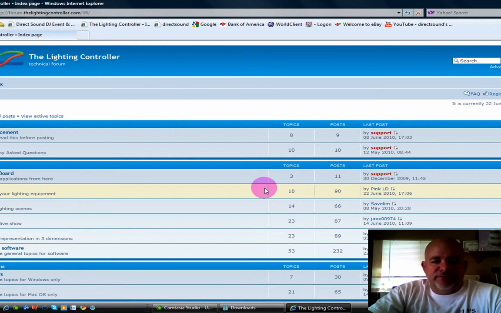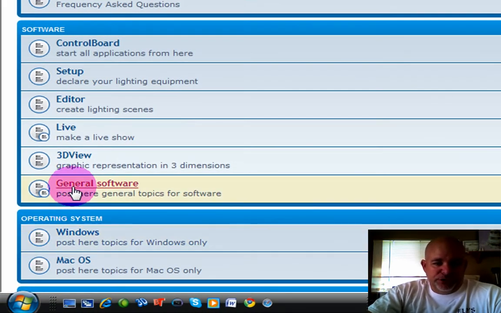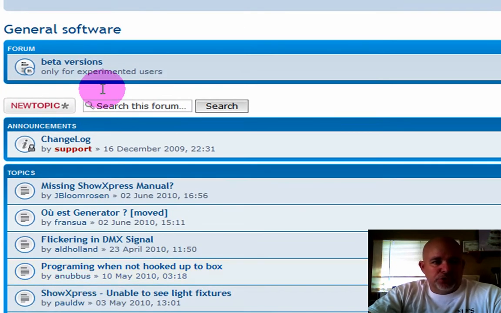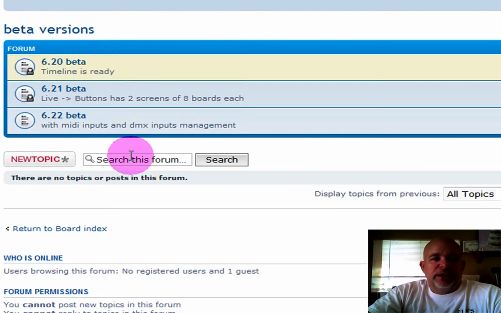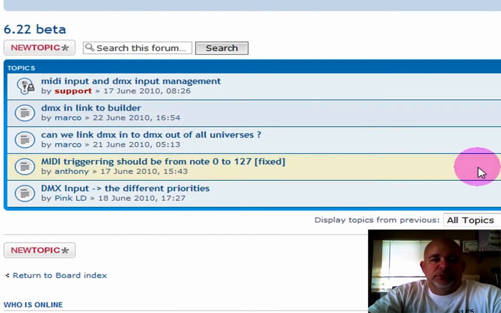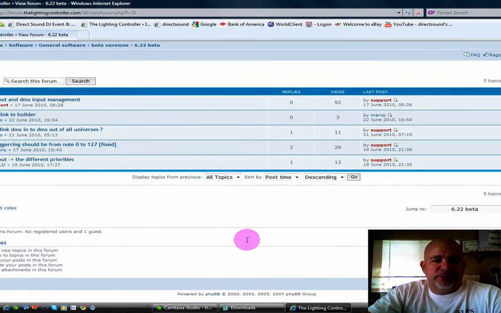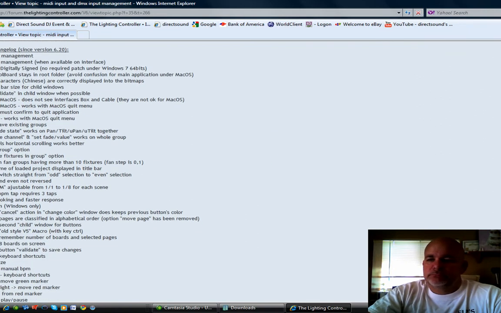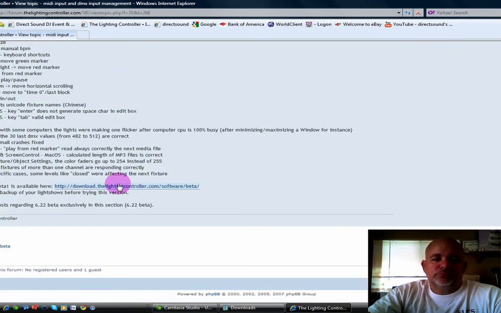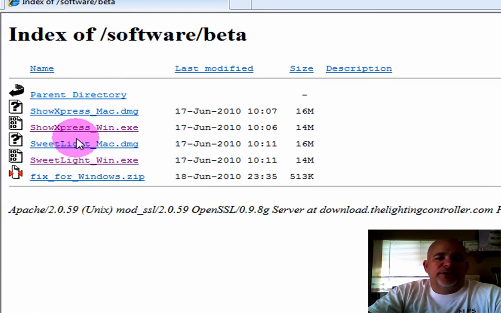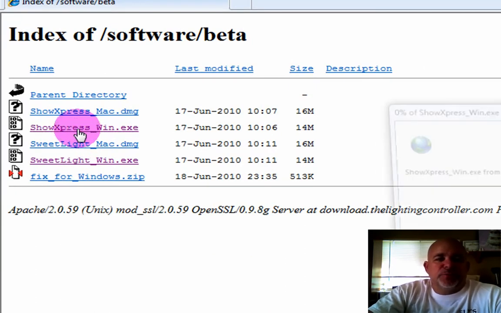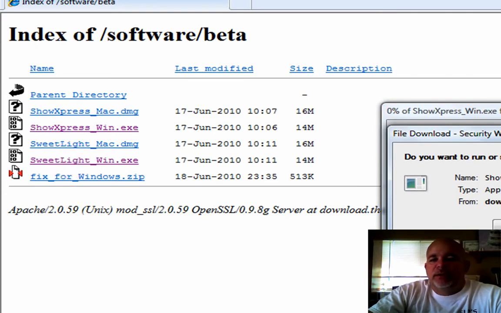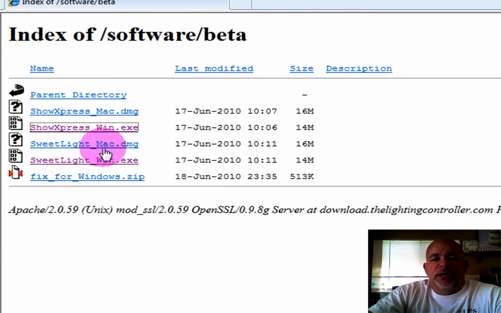So go into the site, version 6, go to general software, go to beta versions, and we're going to go to beta version 6.22, and we're going to try to figure out how to download this. Okay, right here, version 6.22, download. I've already downloaded it, so what you're going to do is click on the ShowXpress or SweetLight, whichever you need. Save it to your downloads folder, your desktop, and you should be good to go.